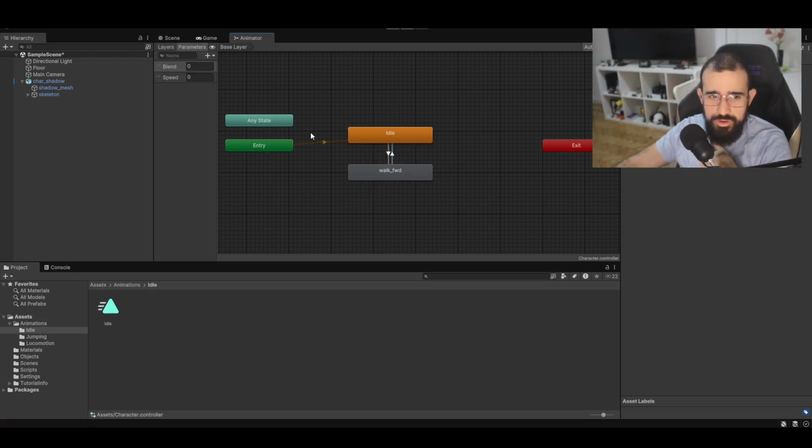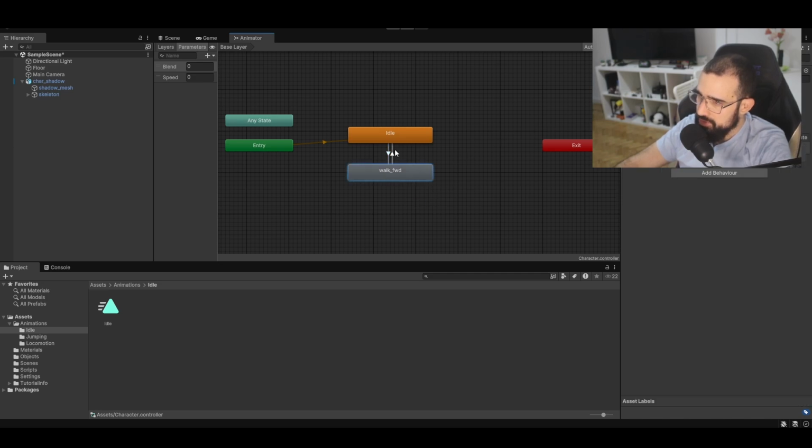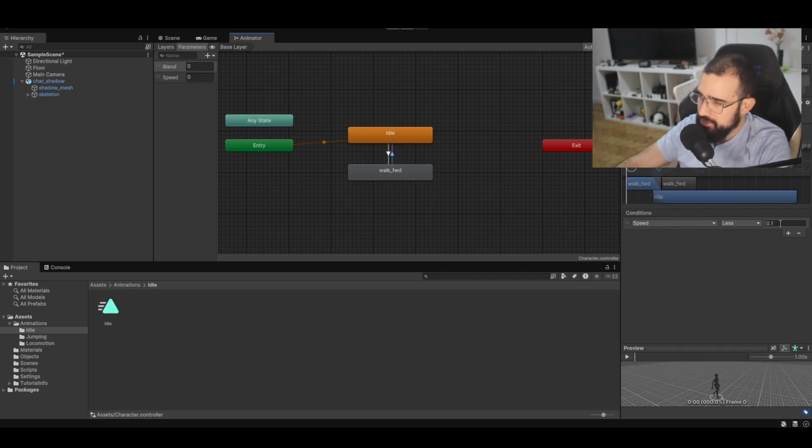Alright, so I have made some changes here. First of all, I have created the idle as the main entry. Then it has a transition to walk forward, which has a condition, and this condition is a parameter that I set here. The standard is 0. So when the speed is greater than 0.1, it goes to the walking animation, and when the speed is less than 0.1, it goes back to the idle animation.